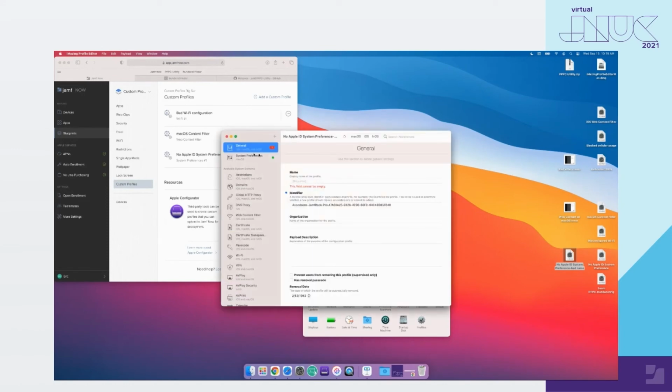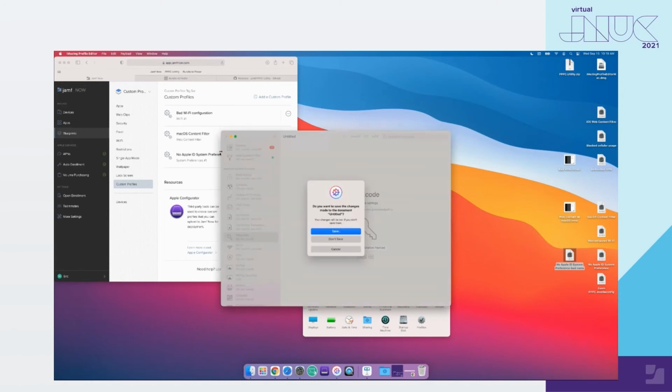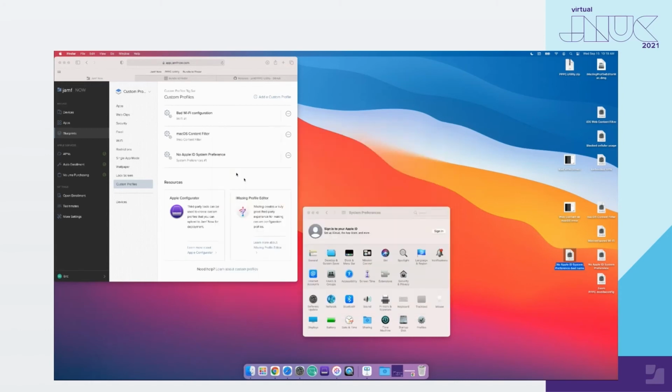Here we go. Under General, the name wasn't there. I saved it, but it must have the name for Jamf Now to deploy it. Let's close all that down. Get out of my way.